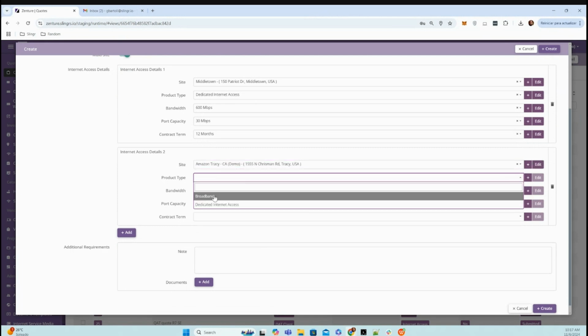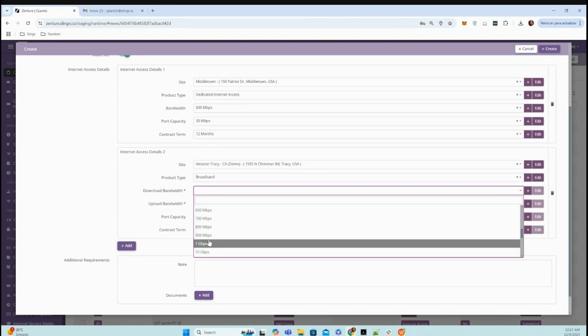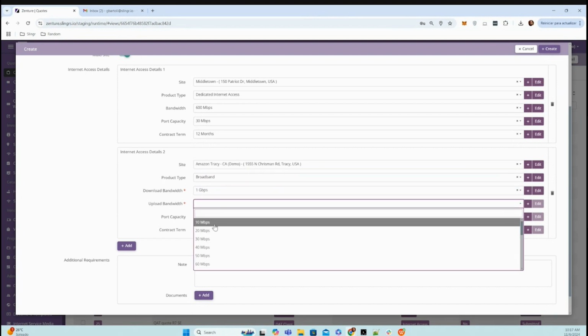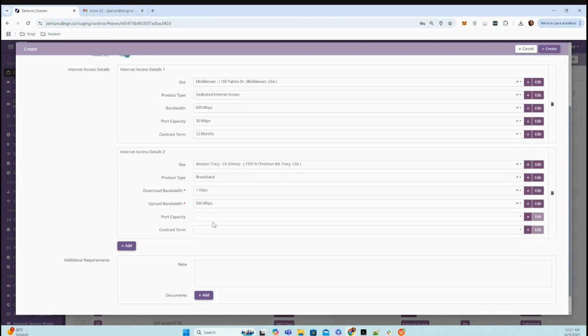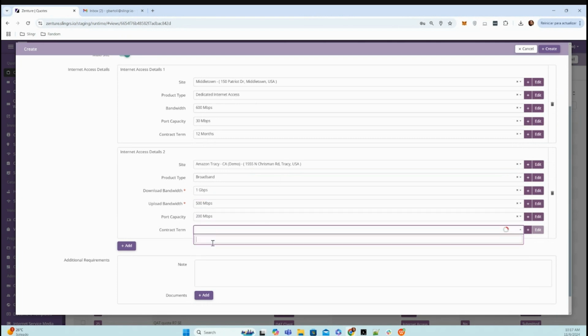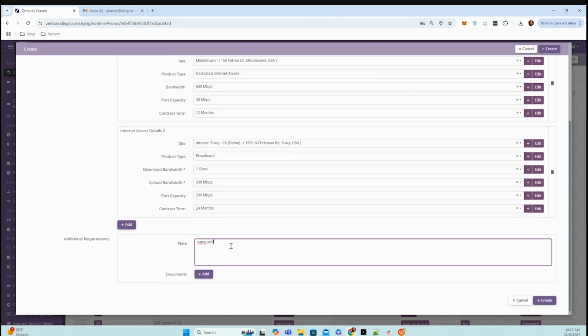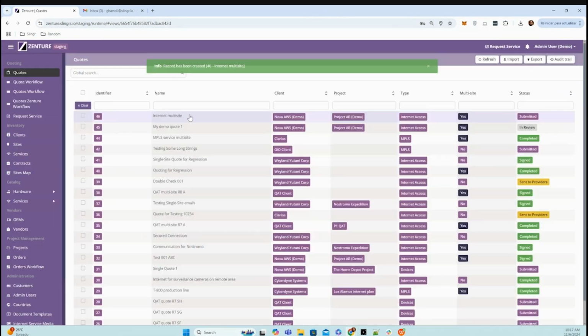We'll go broadband. Then we'll select our download bandwidth and our upload bandwidth, as well as our port capacity. And the contract term we'll set for 24 months. In the notes, we'll add some additional requirements here. And then we press Create. As you can see, this is the quote we just created, and we did it much quicker than the traditional workflow.